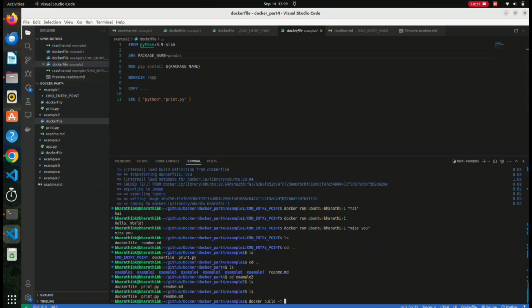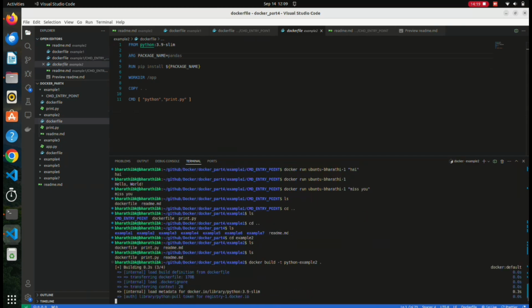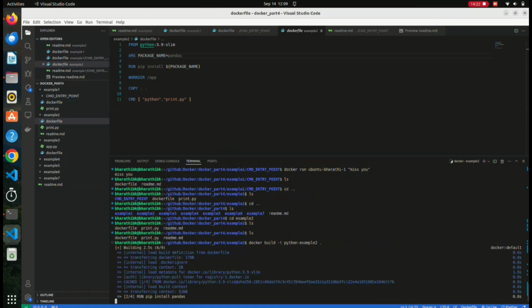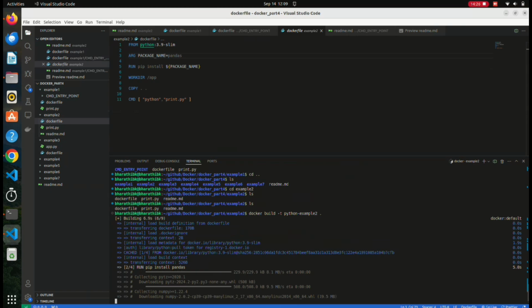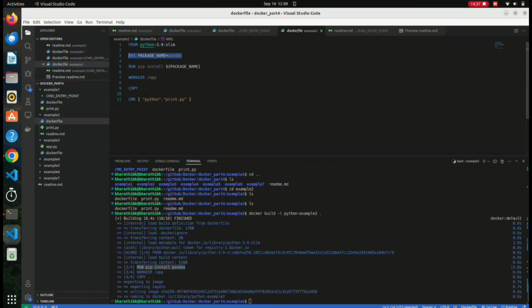docker build -t means it's a tag. I'm providing a tag python-example2, okay, and dot. I'm building this Dockerfile. You see this, something is happening. What does this mean? So I have an OS, and here I'm using an argument. I will explain what this argument means.